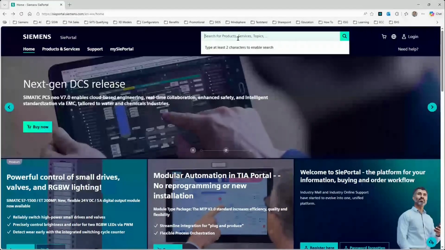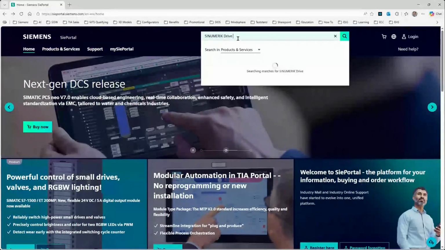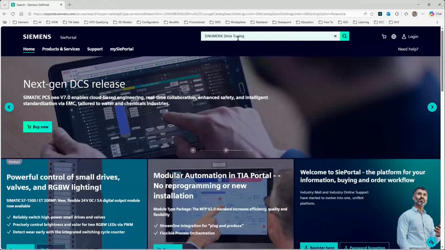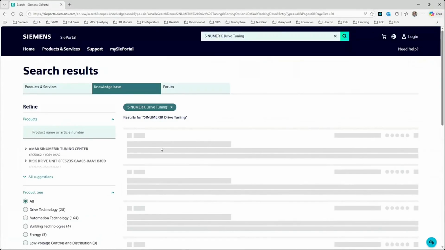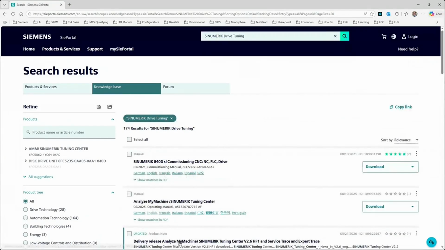But here we could look at SINUMERIK drive tuning, for example, and be sure to look at the knowledge base. We're going to come up with some hits here, I'm quite sure, between the commissioning manual and even the manual you see here on how to use the SINUMERIK Tuning Center, which we just talked about.